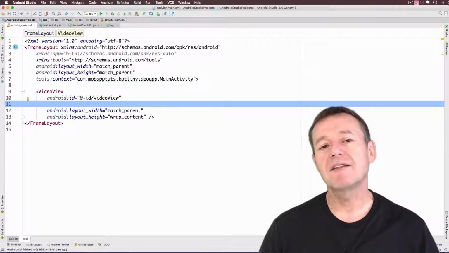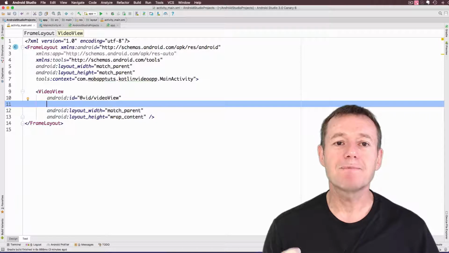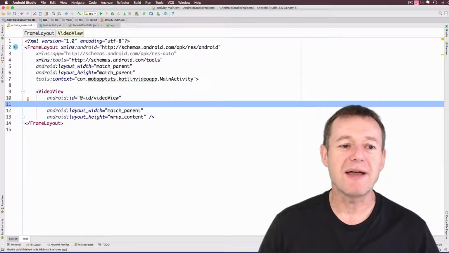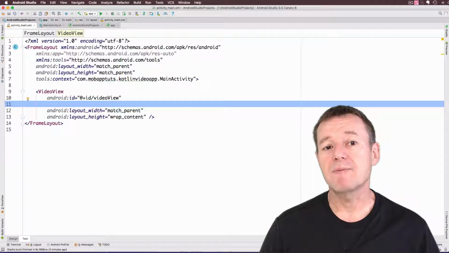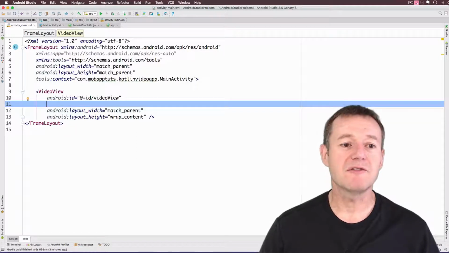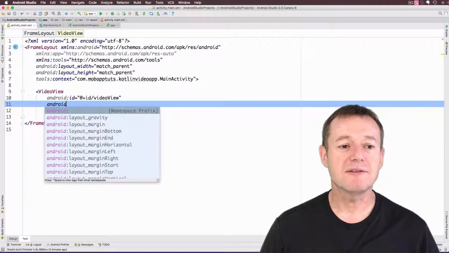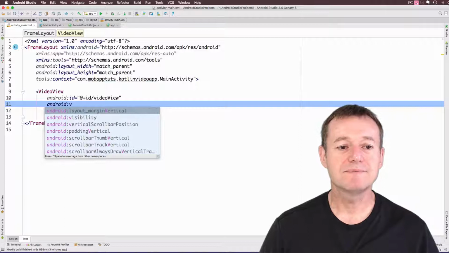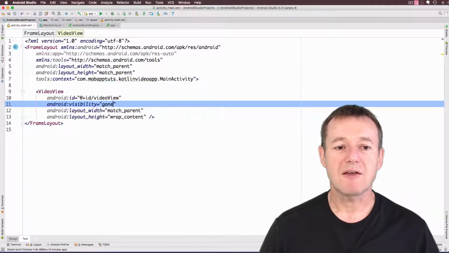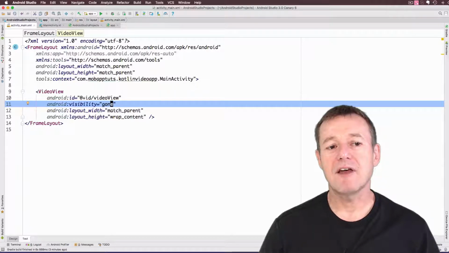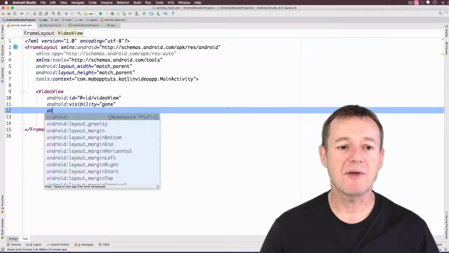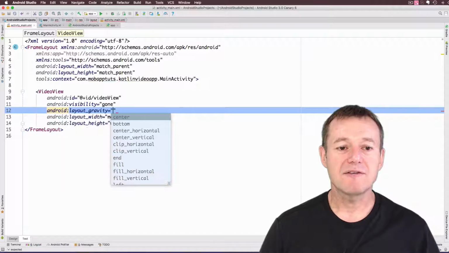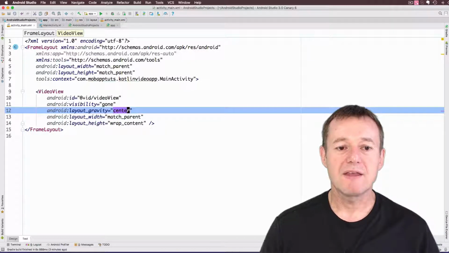Okay, and when we start this up, before we can actually play a recording, we need to record that. So I only want the button to be showing. So I'm gonna remove this view from the application on first startup. So we call Android visibility and make that gone. And I just want to center that video view right in the center of the display. So if I call Android layout gravity, make that center. That should be fine for that.